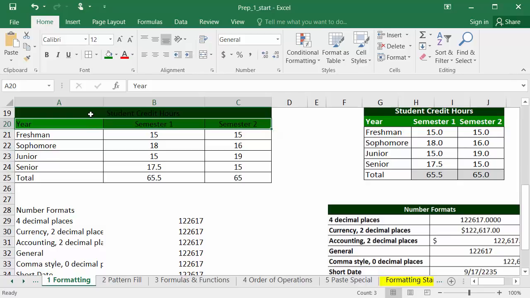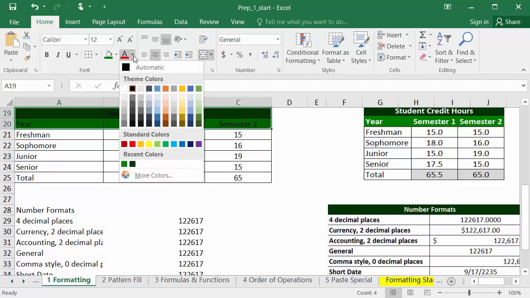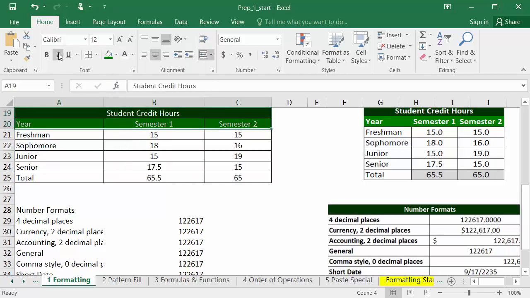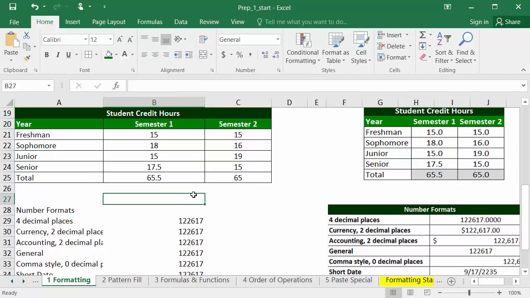Now, all of this text we want to be white and bold, so I'm going to do it all at the same time by highlighting it. And next to the text color, changing it to white and choosing bold. Now you could also choose Control or Command B to bold that if you want. Alright, it's looking pretty close.